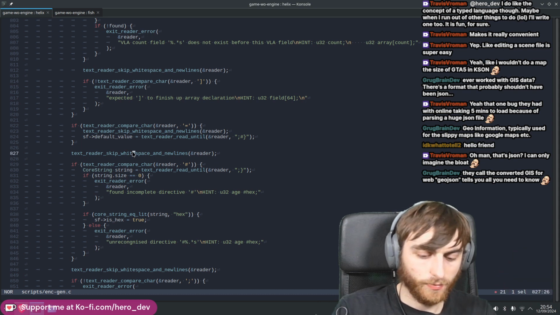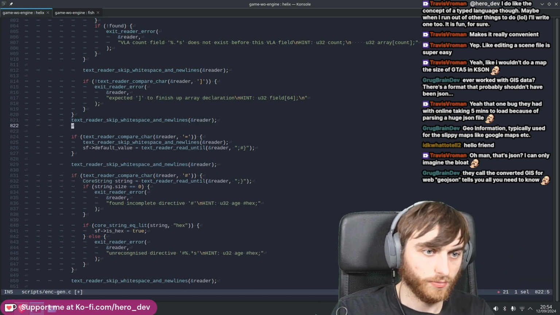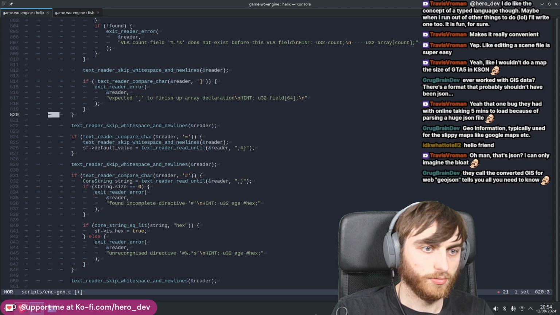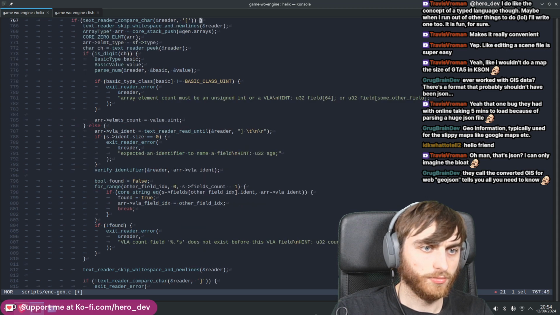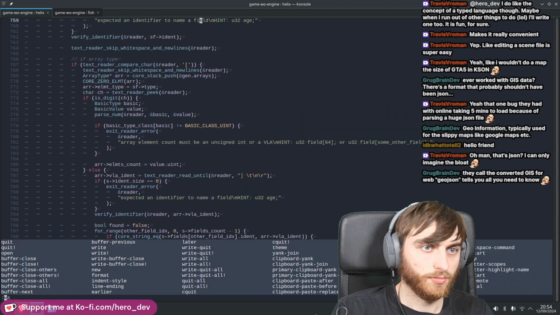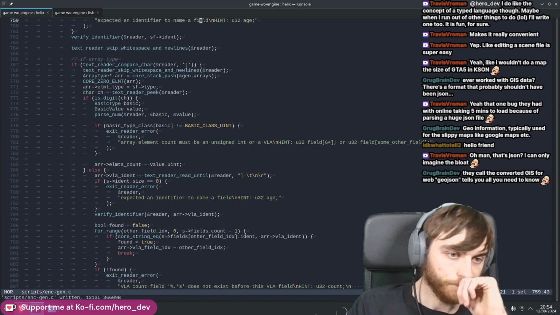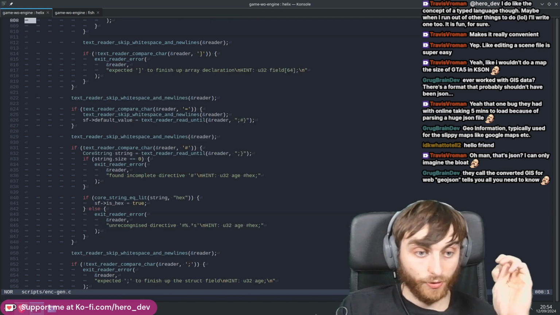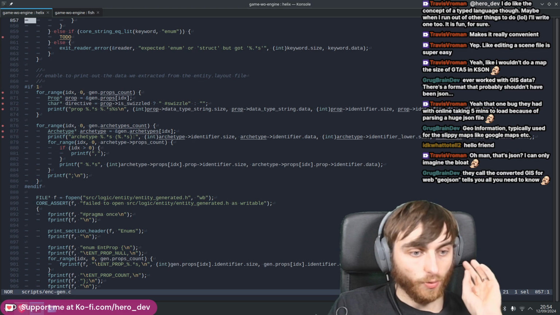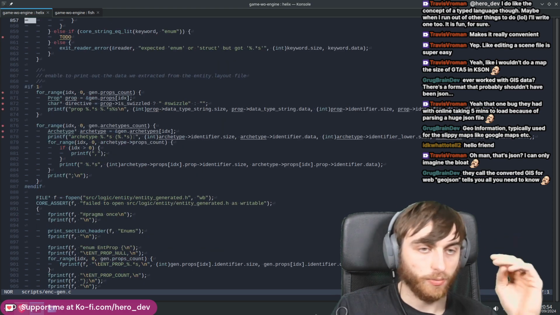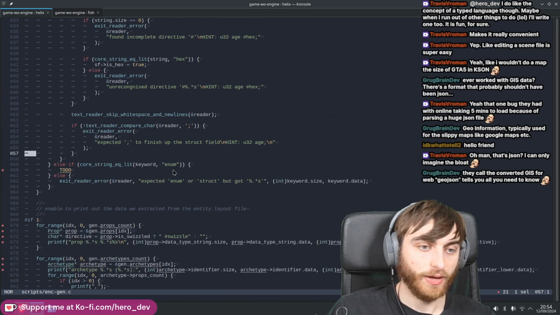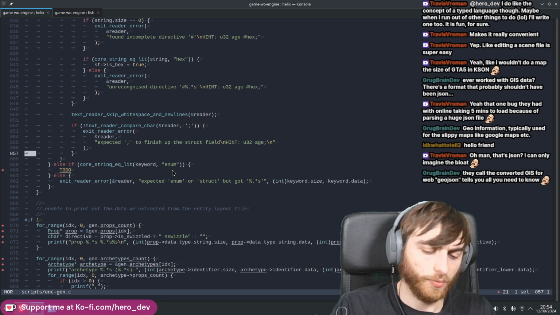So we should be skipping some white space here though. What's going on there? Cool. So we're nearly there now. We just got one more thing to do, and then we can start printing all this stuff out and try and recreate the same file from the one that we just parsed.